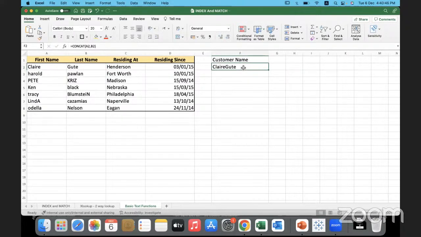But again, it would be nice if we can have a space between the two, right? Between the first name and the last name. It's good to have a space. So how do we manually insert a space? Just open the quotation marks, hit the space key on your keyboard and close. Again, comma.